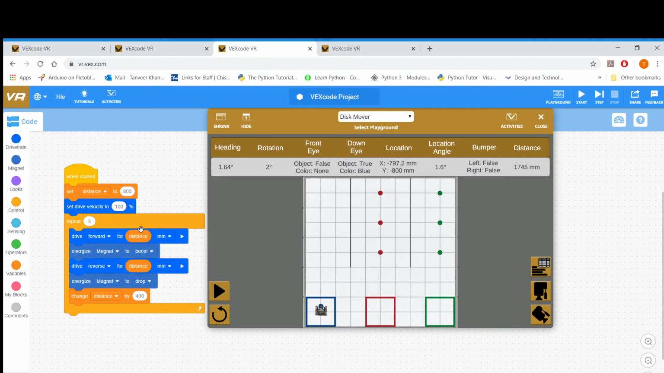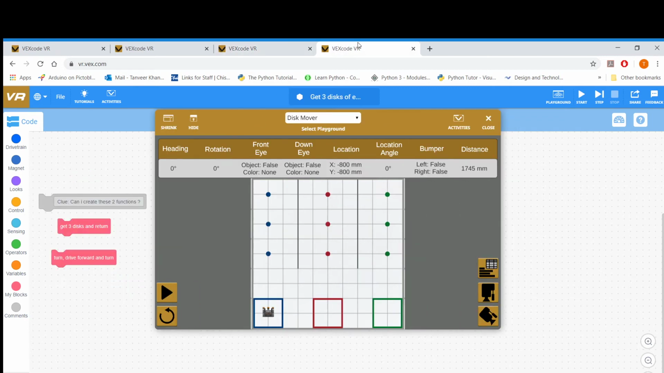So we managed to do that task just by changing a couple of numbers and getting the magnet to be energized and de-energized. The next task, this is your next task, and I'm giving you some clues, because it's not going to be that easy. What you need to do here is pick up these 3 disks again in the same order. So this one first, this one second, this one third, bring them back. And then you do the same for the next. So you go here, again same order, bring them back, go here, same order, bring them back, and your robot should end up here at the end.